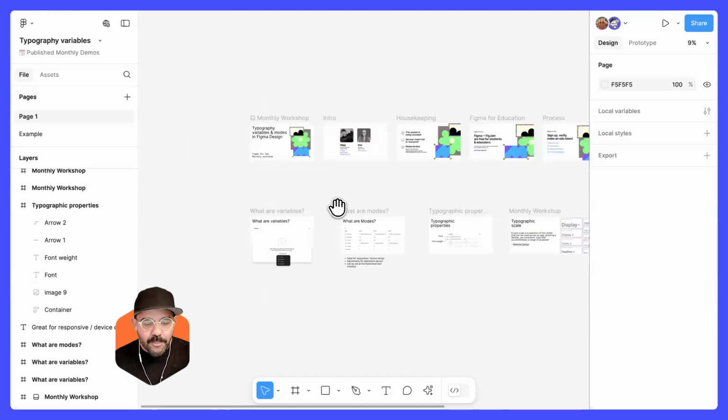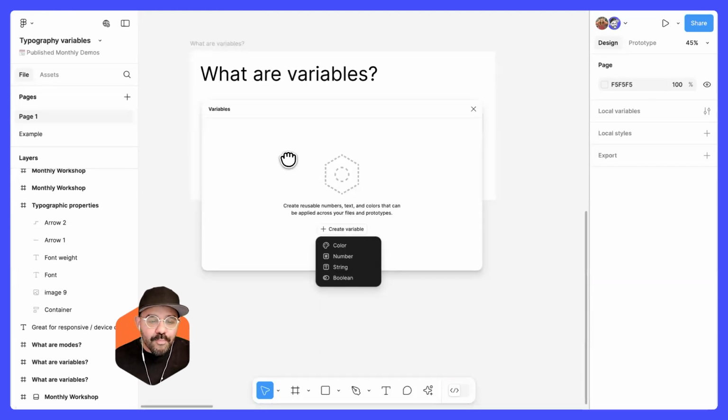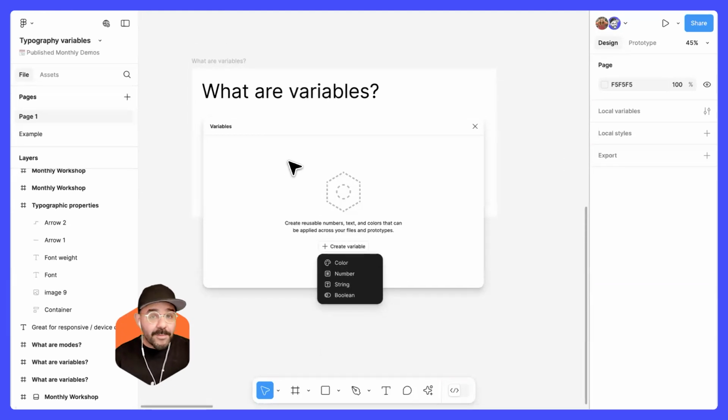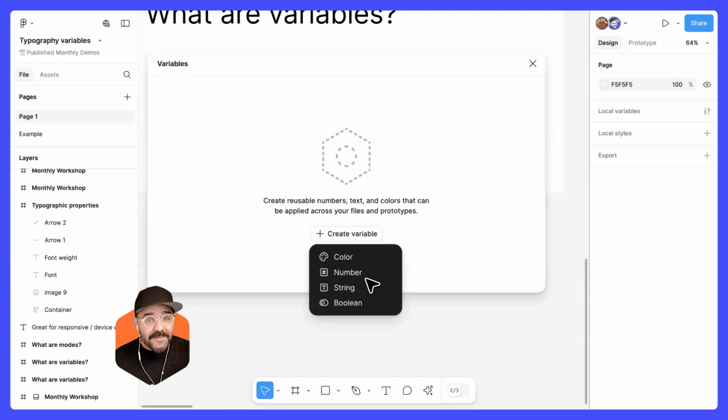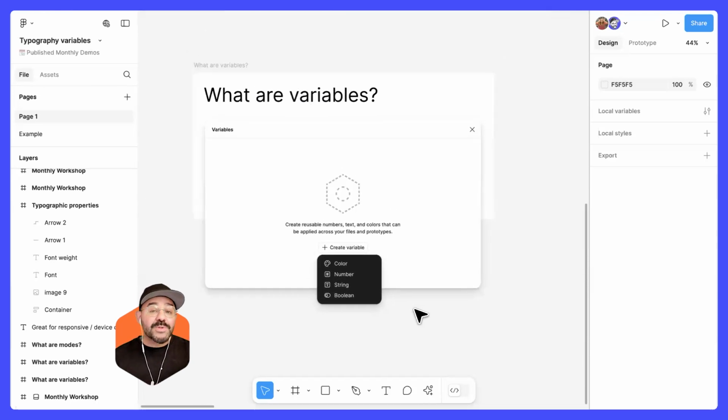All right, there's an extra slide there. Let's just remove that. And we're going to get started and talk briefly about what variables are in Figma. In previous workshops, we've done sessions talking about advanced prototyping with variables. So variables are used to create this consistency. You can create a color variable, a number variable, a string variable, and a Boolean variable. And now we're going to talk about what that means with typography.